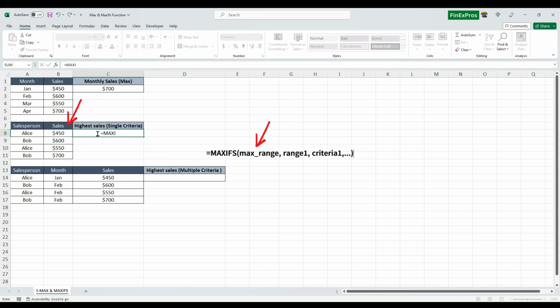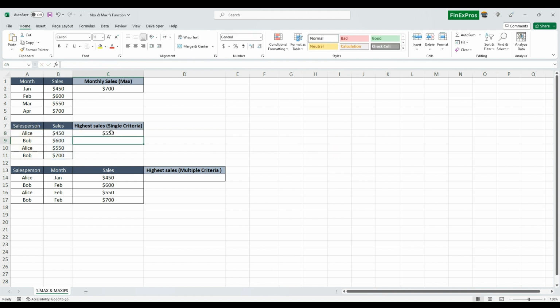=MAXIFS, first select the max range B8 through B11. Comma, and criteria range 1, which is going to be column A8 through A11. And finally, the criteria in this case is Alice. And bam! Excel looks for all the sales figures under Alice and gives us the maximum value, which is $550.